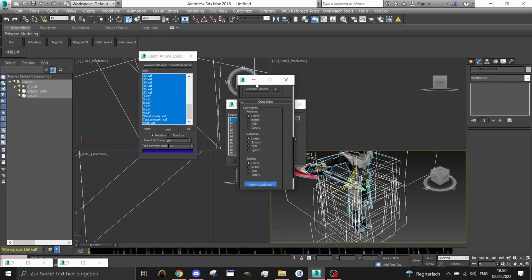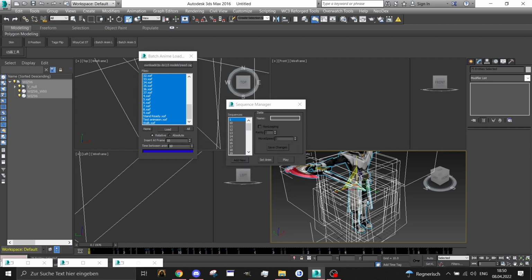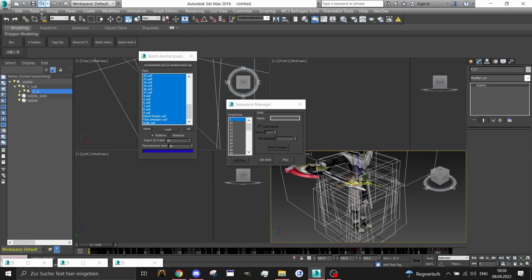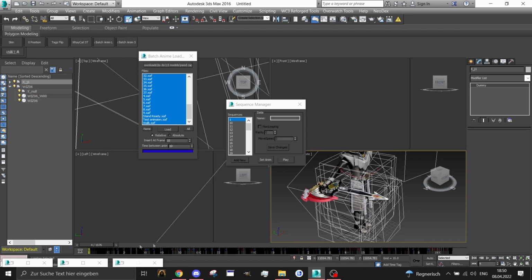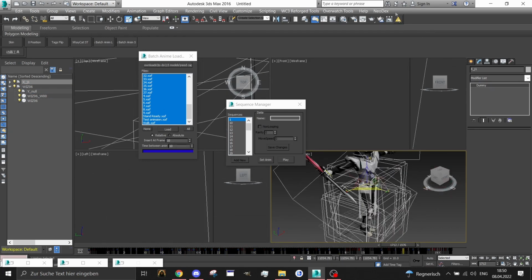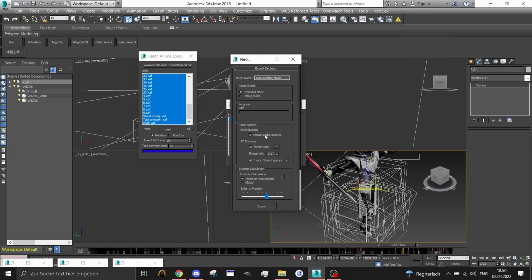Sorry for my slow computer right now. It's because I am making this video. This makes my computer a little bit slower. And then we have to select the hip bone and unlink it. And then we are ready to go to export it.